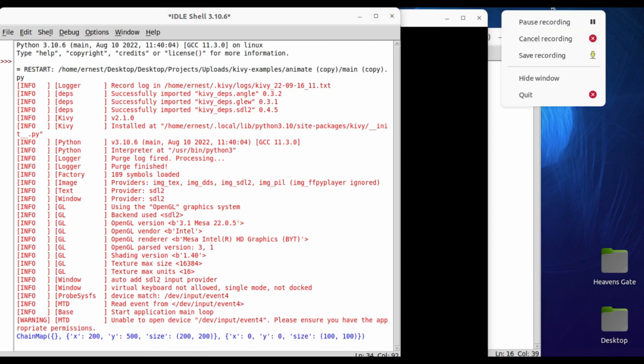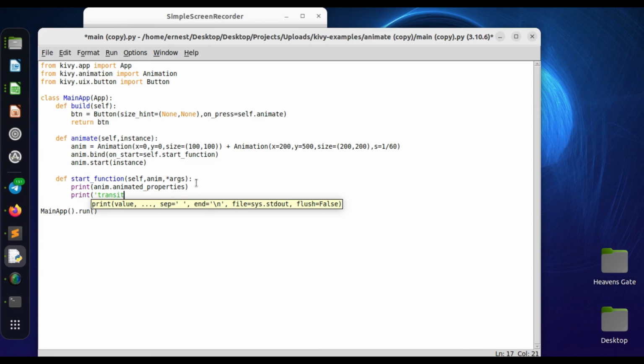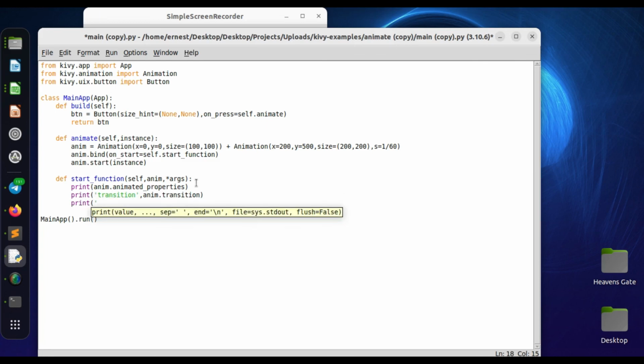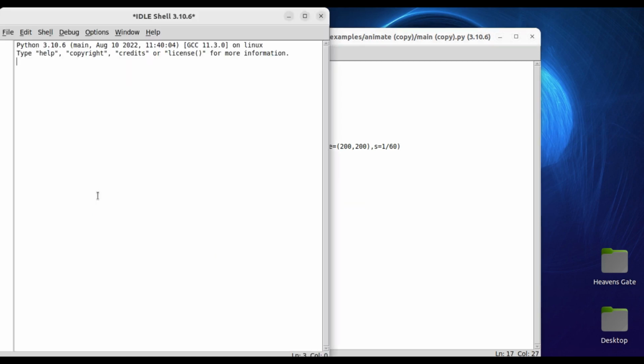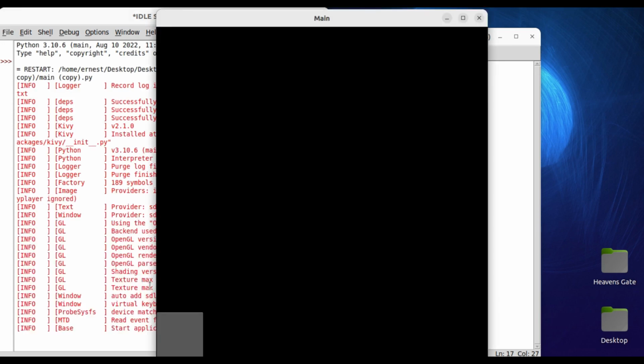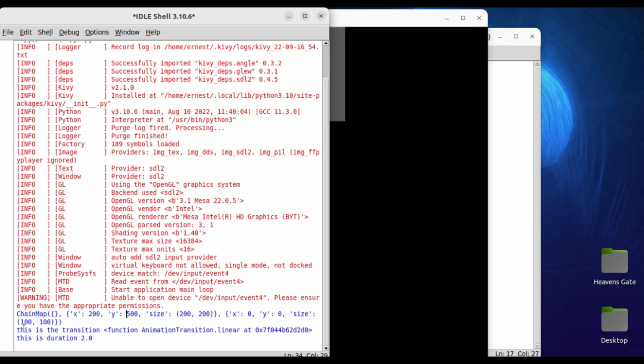It's quite amazing. There's also something we can use to find the duration of the animation. Let's say we want to find out the duration and also the transition we used. Similar to last time, we can do this, as you can see here. When we run this, we are able to get the duration used and the transition.